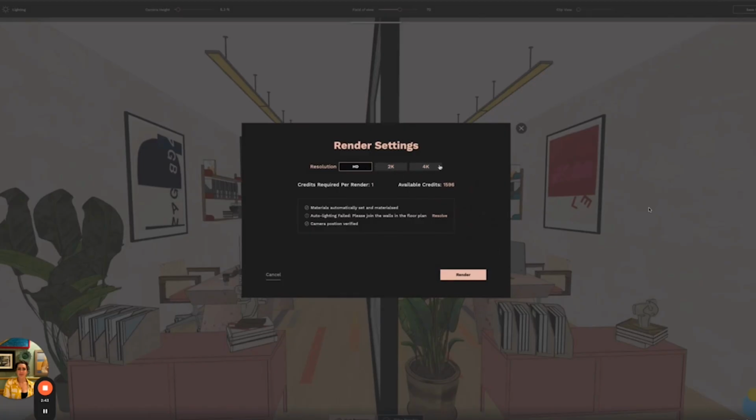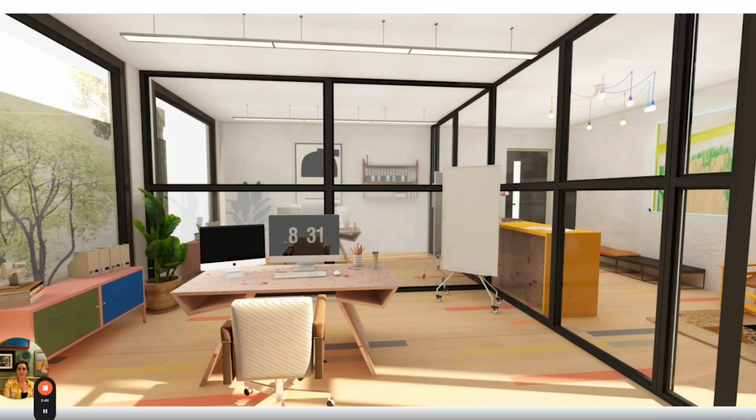Select the 4K option for the best quality renders and then hit Get Render. And here are the finished designs.